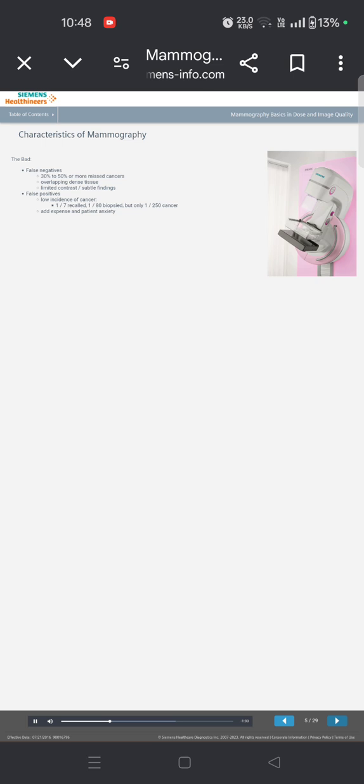However, mammography is not without its limitations. First, there's the problem of false negatives. Mammography misses 30 to 50% or more of cancers on the initial mammogram. This is due to the problem of overlapping dense tissue, since the mammogram is a 2D representation of a three-dimensional organ. There's also a problem caused by the limited contrast or the subtle findings of the lesions that you are trying to detect.